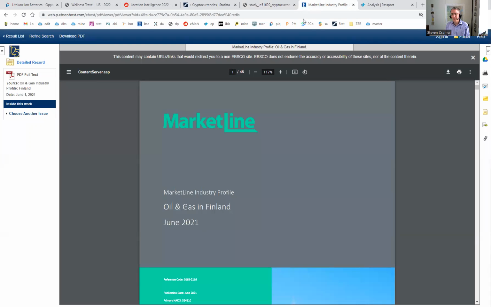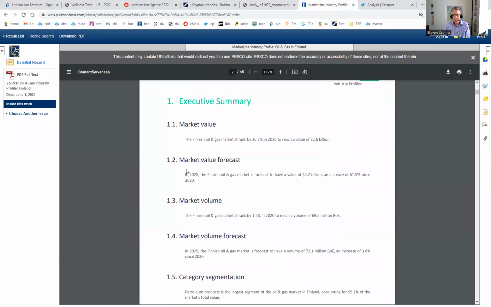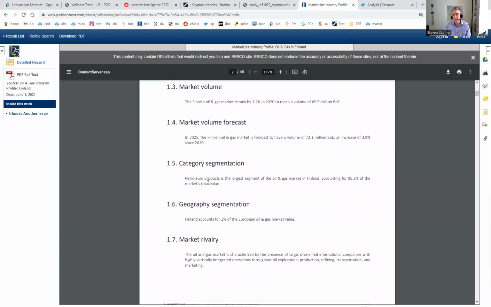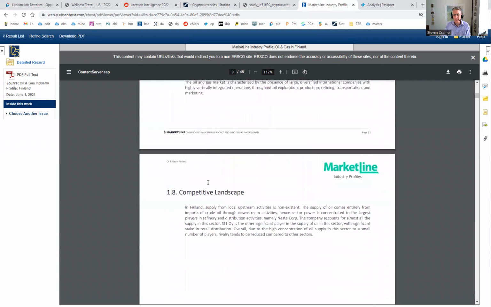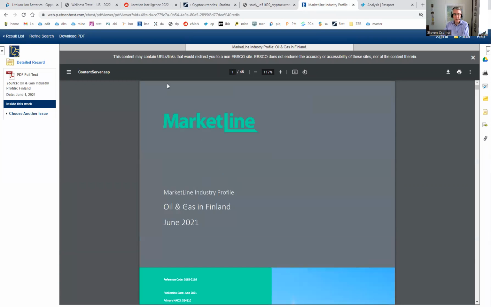Another global source is MarketLine. This lives inside Business Source Complete. I'll show you how I got this in a second. In my example here, oil and gas in Finland, I want to know how that industry is doing in Finland. This gives you market value forecasting, volume, segmentation, competitive landscape, and major companies. It's a good international context report.